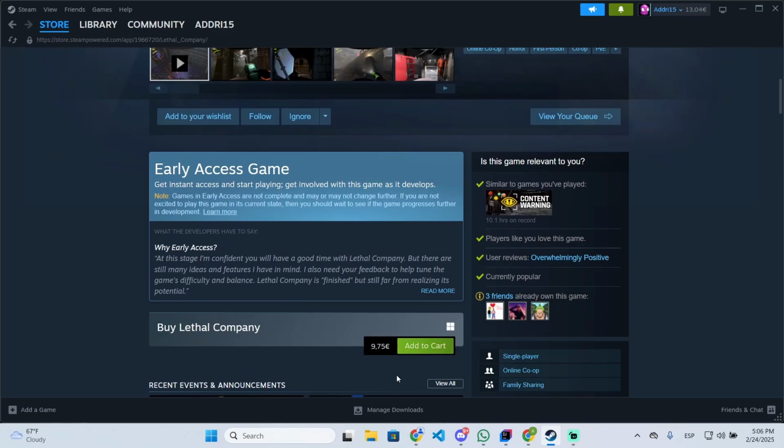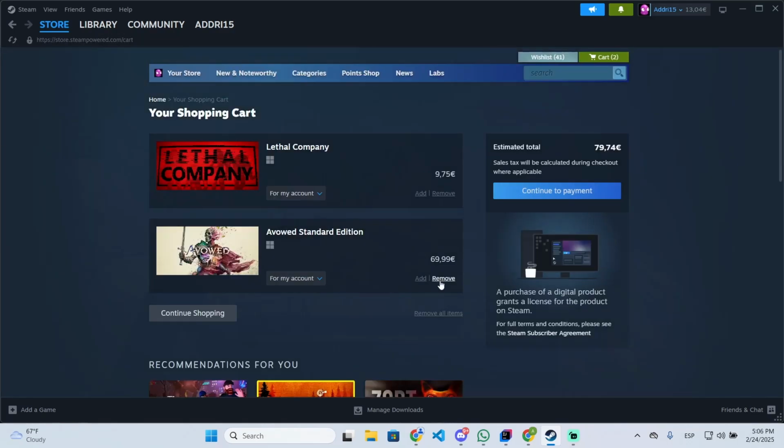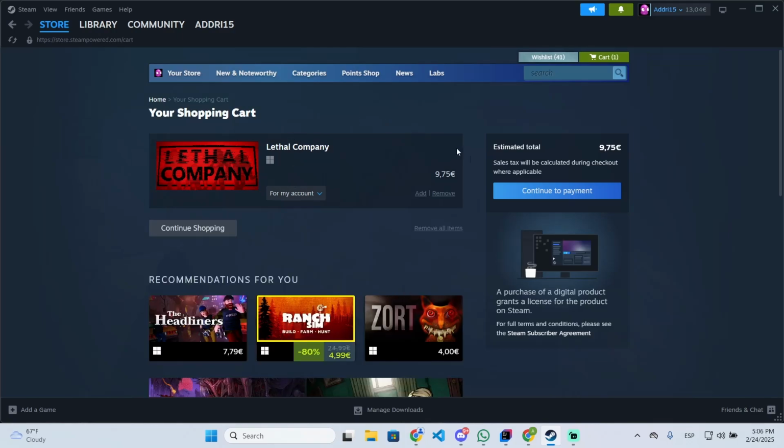So click right here, then view my cart. In my case, I have a game here already, so I'm gonna remove it. And now you can continue to payment.